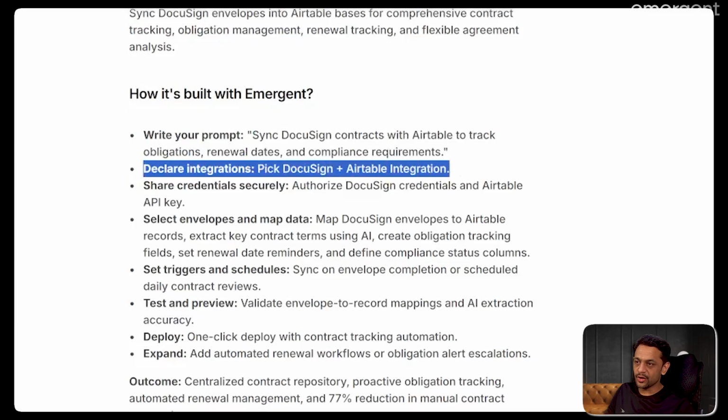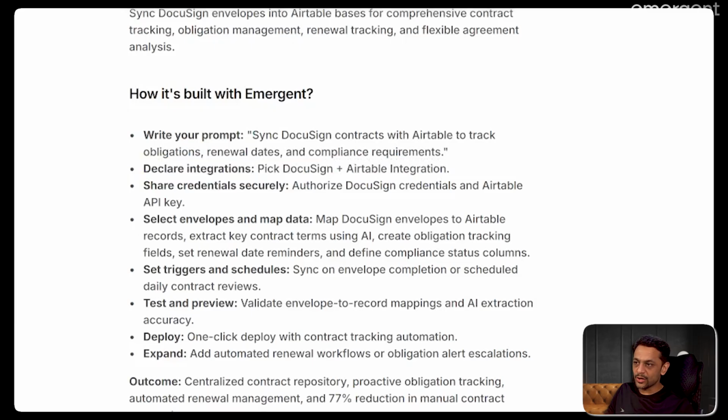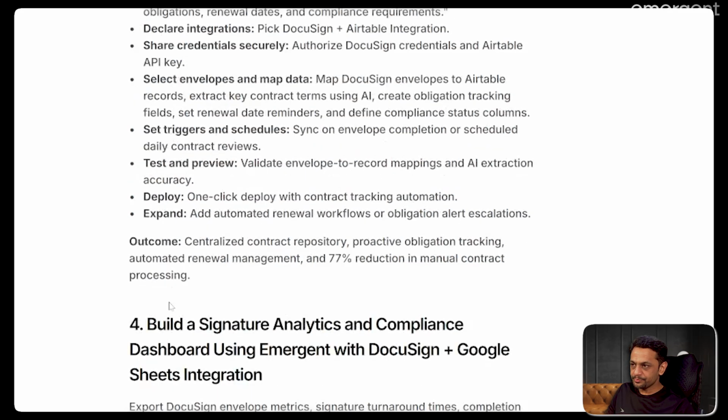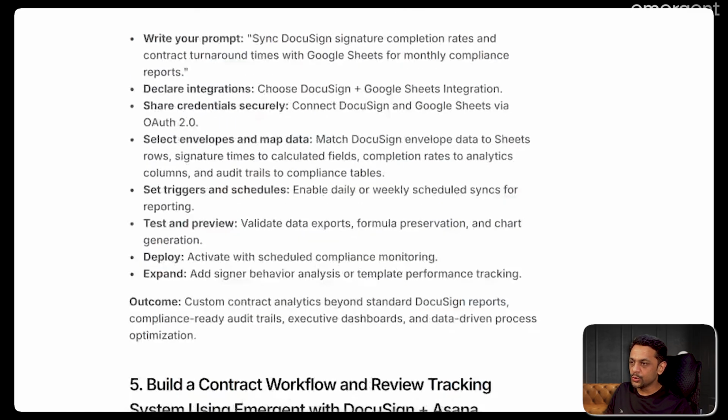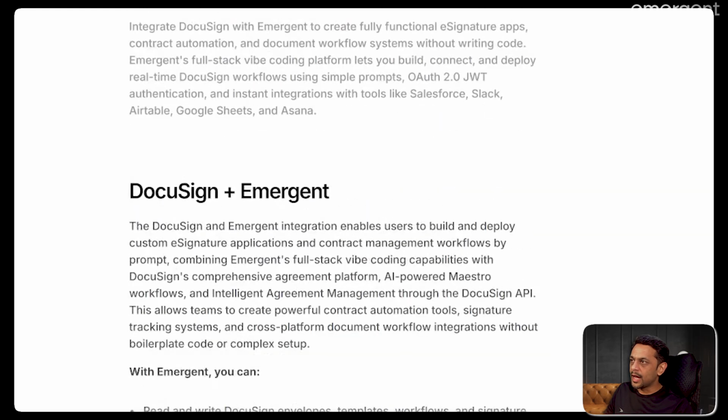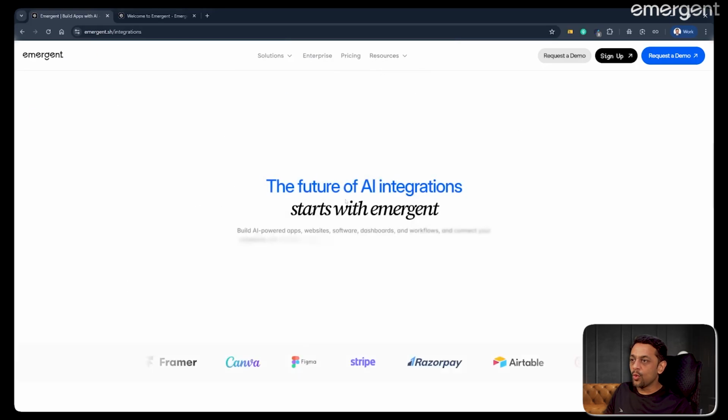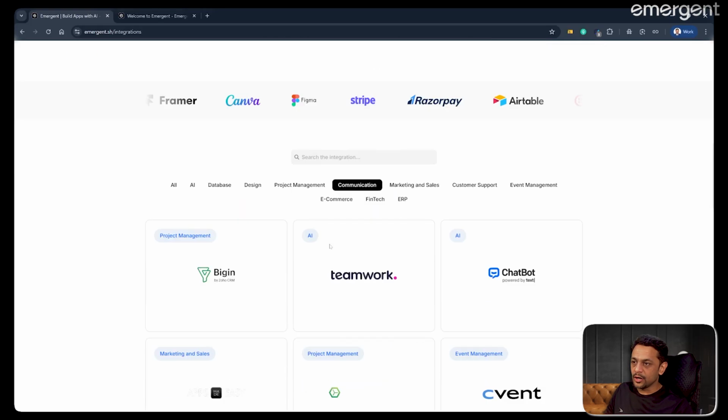Again, the second step is declare integrations: what are the integrations that we are going to use? Then share credentials securely, select envelopes and map data, set triggers and schedules, test and preview, deploy and expand. These are the steps that we already saw. We will use similar steps for whatever integrations we need to do. Let's move on and check what other things we can look for.